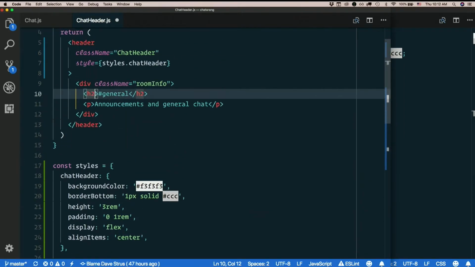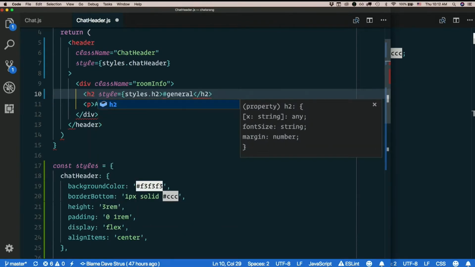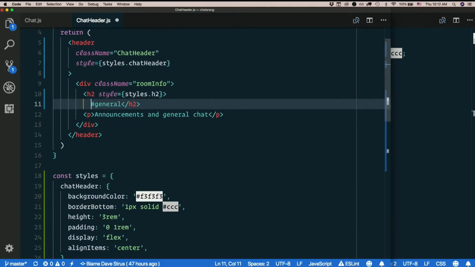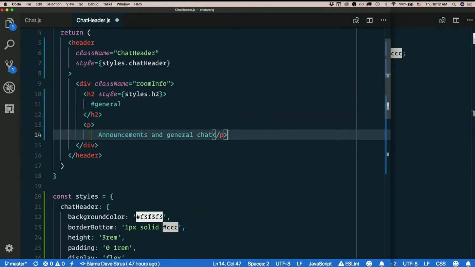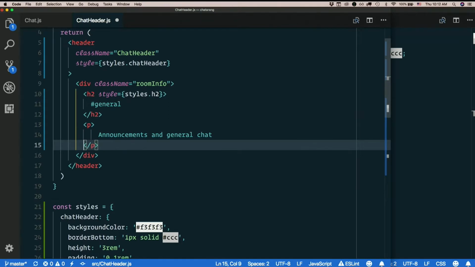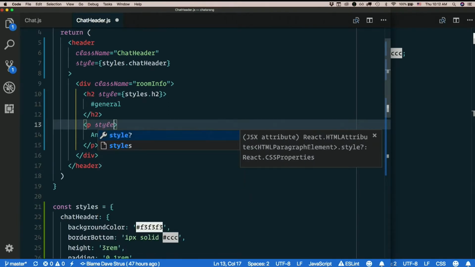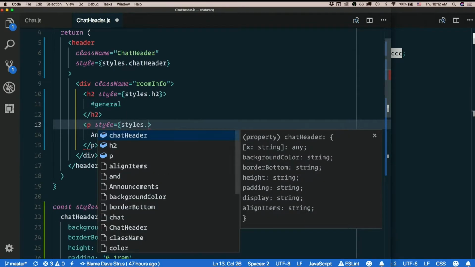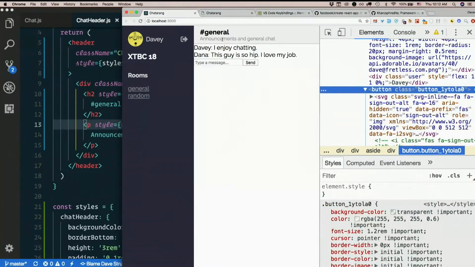So here's the H2. Style equals styles dot H2. Go ahead and put that on a couple lines. Paragraph, I'll do the same. Style equals styles dot P. There we go. Beautiful.